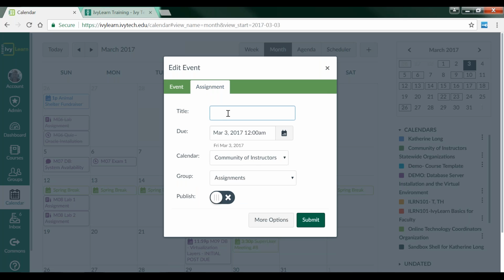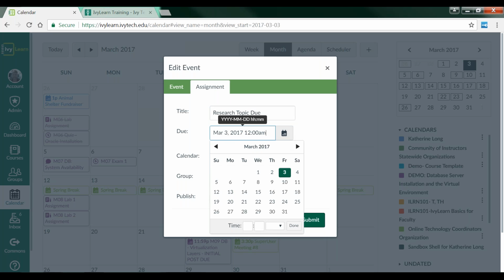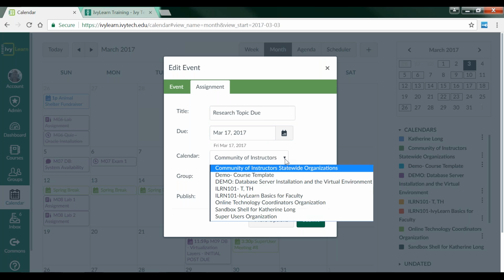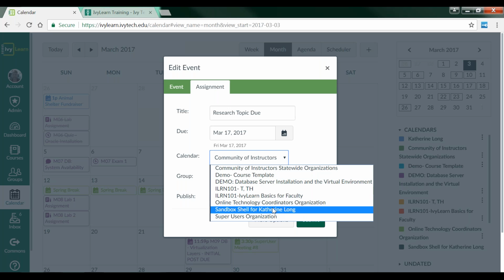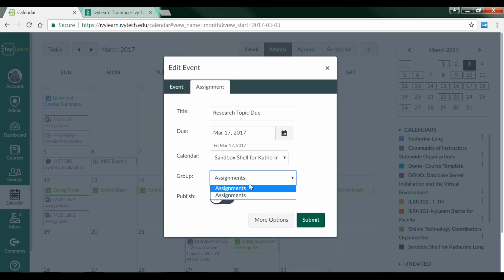I give the assignment a title. I give it a due date. I suggest which calendar this is going to apply to, and I'm going to put this in my sandbox shell just for my purposes of this presentation. And I can assign it to a group, and right now I only have assignments in that particular area. I have the option here to publish this, and when I click Publish, this means it's available to students to view.